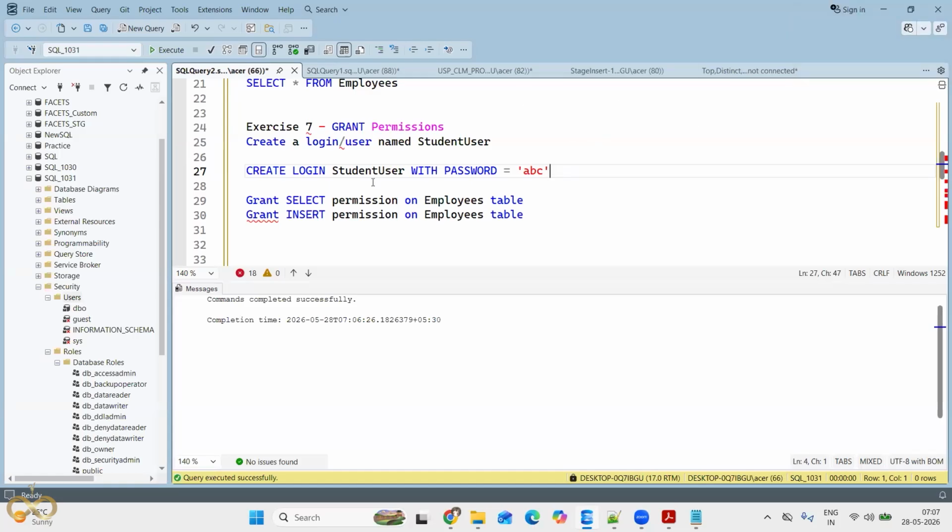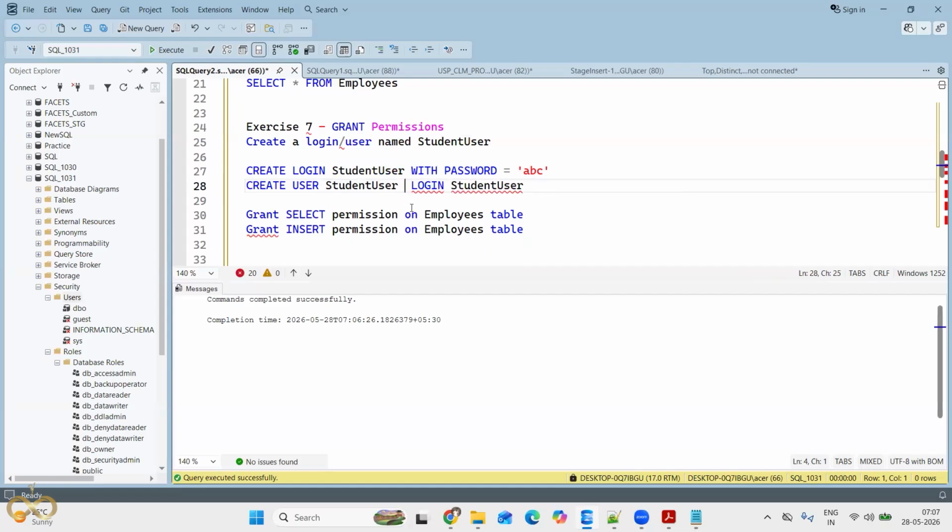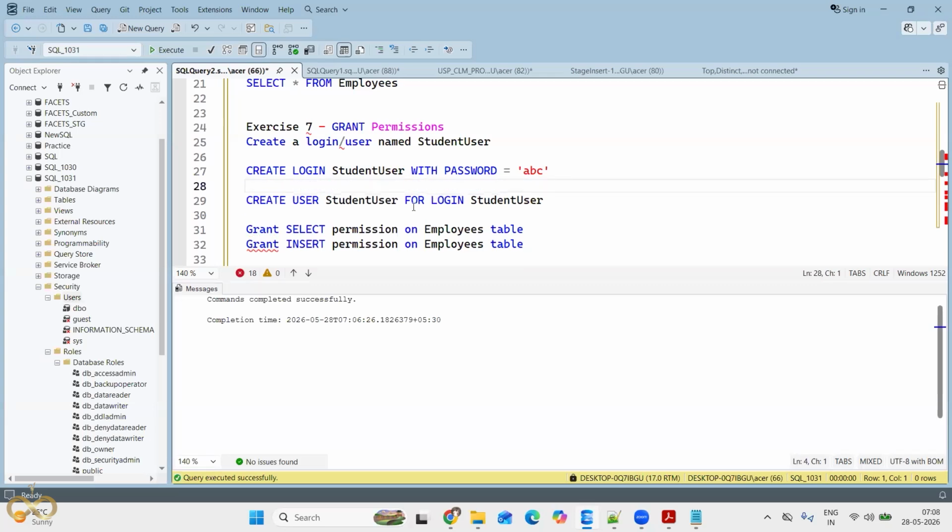So this is the login we are having. After the login, you have to create a user as well. This is just the login details. For the user creation, with this login name there may be multiple users we can have. For creating a user, we have the syntax create user. Then you can give some name. I will just give the same username, for the login named student user. So like this, we will create a username.